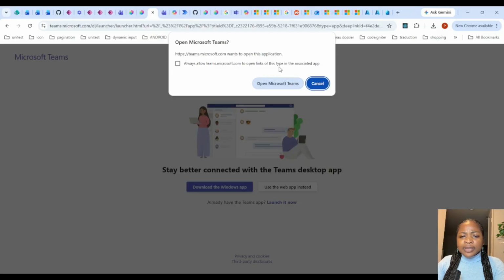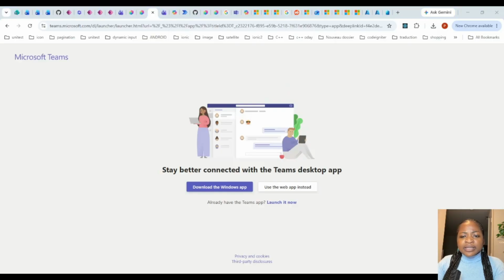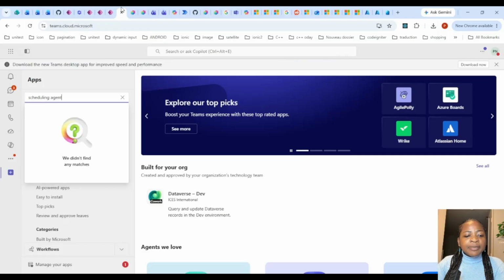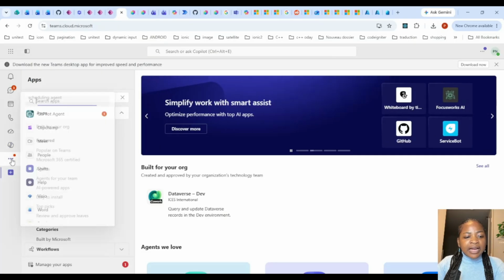Allow Teams to open links. Let me open in Teams. It's actually opening it here. I will click add. You will not be able to see it on your side, I believe, because here I'm on Teams, but I will just click add. And once I add it, and I come back here on Teams itself, I should be able to see it here. It's already amongst my apps.